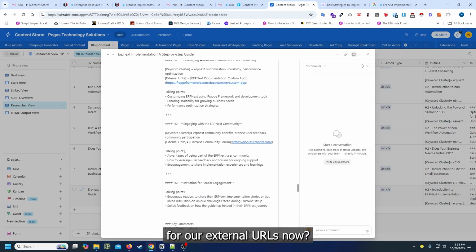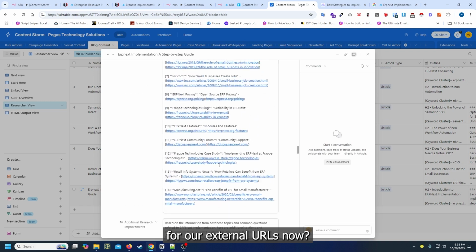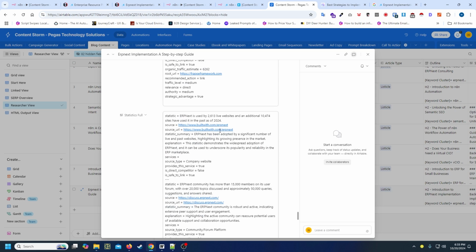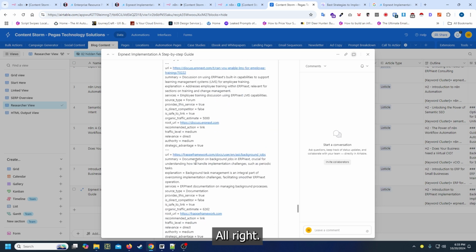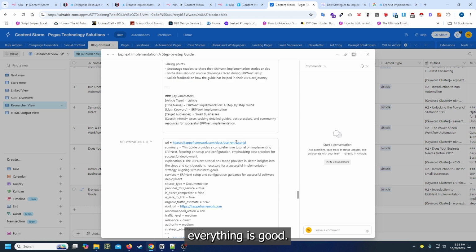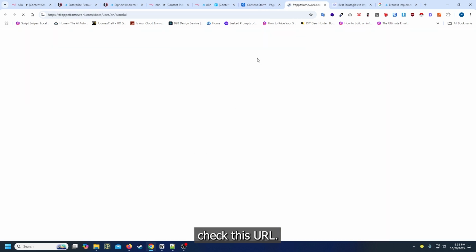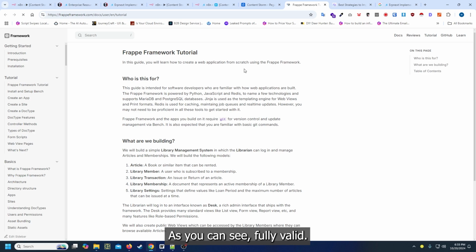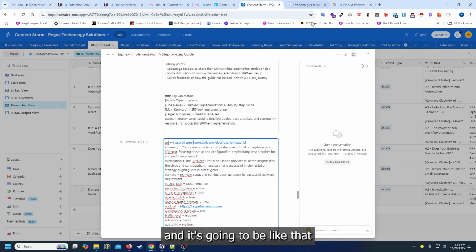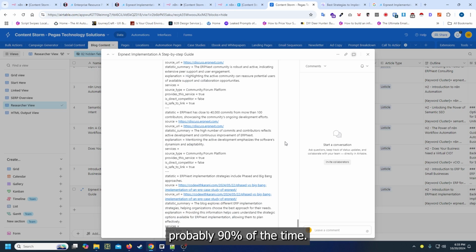All right, so what do we have for our external URLs now? It looks like everything is good. Let's just double check this URL. As you can see, fully valid. And it's going to be like that with this tool probably 90% of the time.